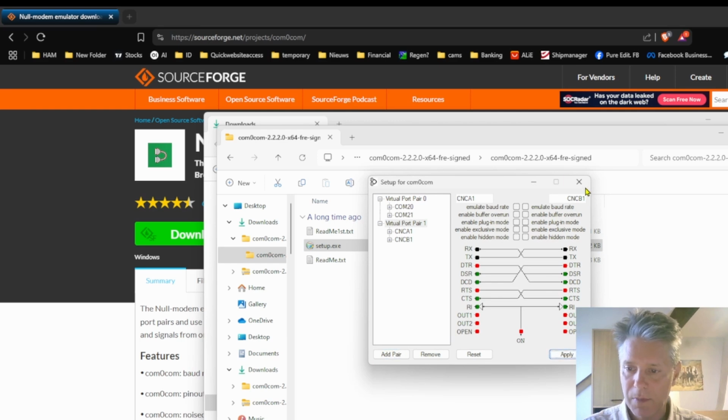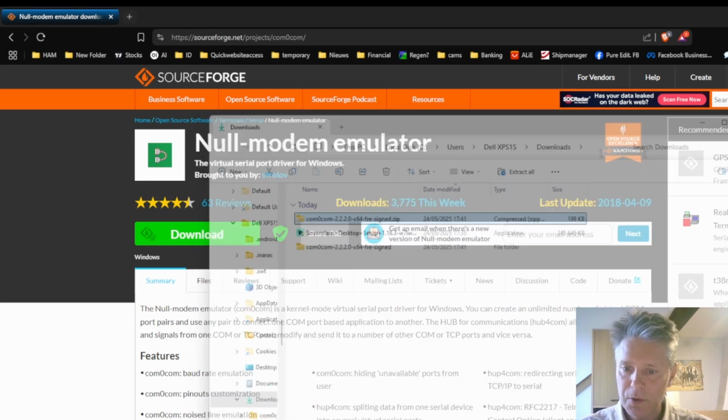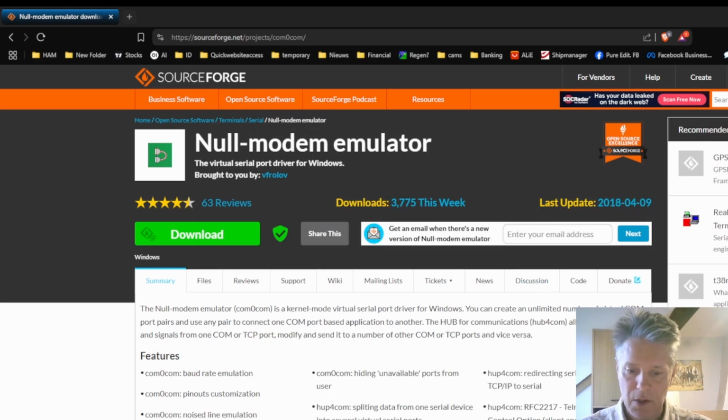You can close it. Now it's not going to work. I'm going to click on Apply. The first thing that you need to do right now is restart your computer. And this is where many people fail in using COM0COM. If you do not restart your computer, it will not be visible in the software. So we're back. I restarted my computer, and let me just explain what to do next.